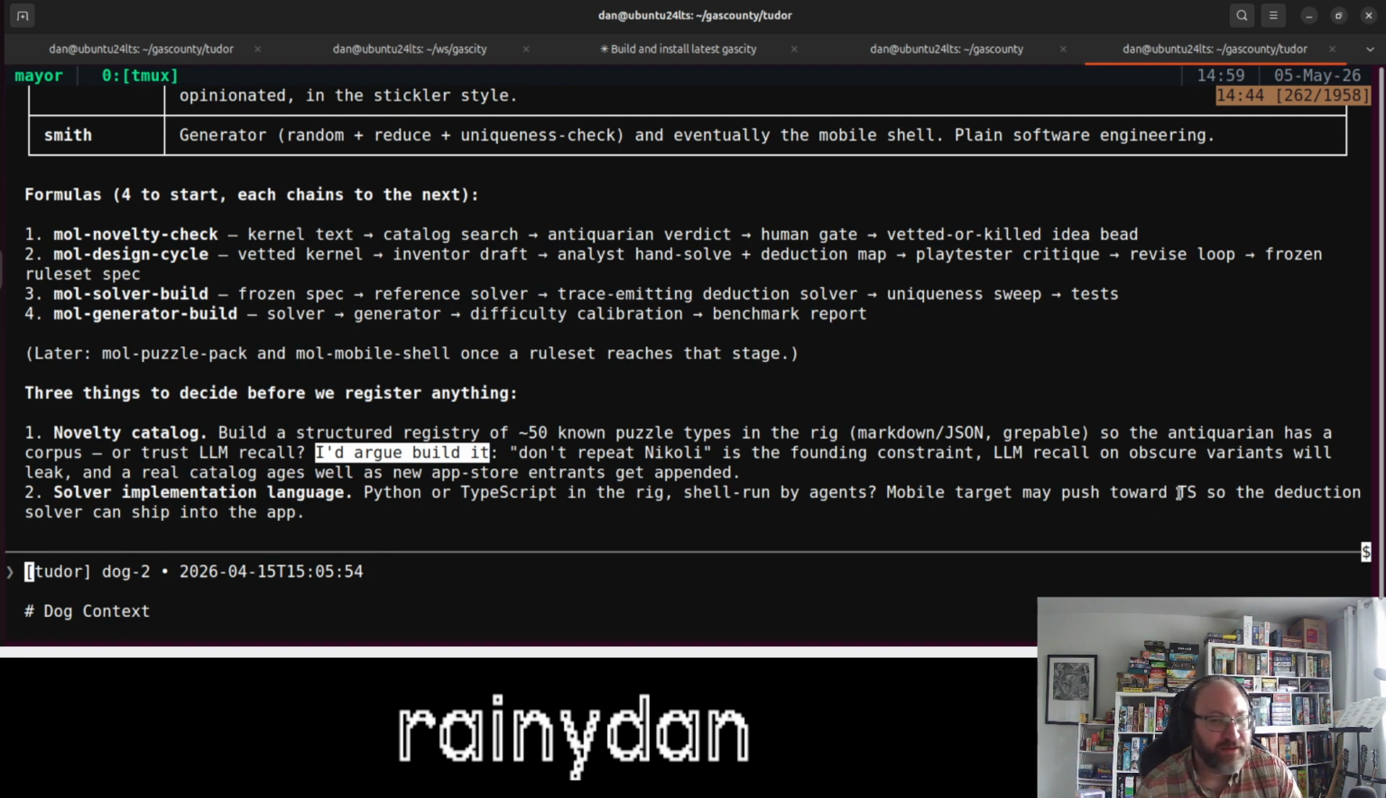On the other hand, it is a fully featured language. We might need to build a repertoire of things that you should and shouldn't do as you're running the solver or the generator in TypeScript. But I guess we'll see about that.